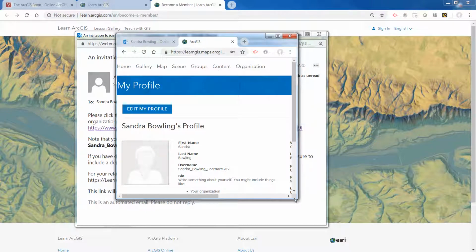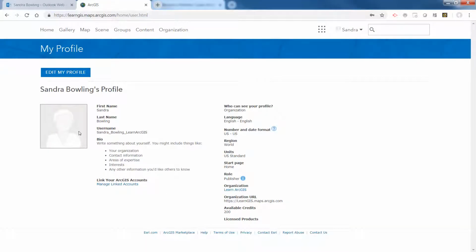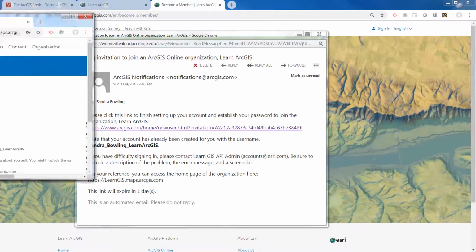So I can actually create a bio. I can go ahead and create some information and bio information about myself or an organization. Maybe you started a club. I'm not going to do anything for this right now. I'm just going to go ahead and start working toward learning how to use the ArcGIS Online.